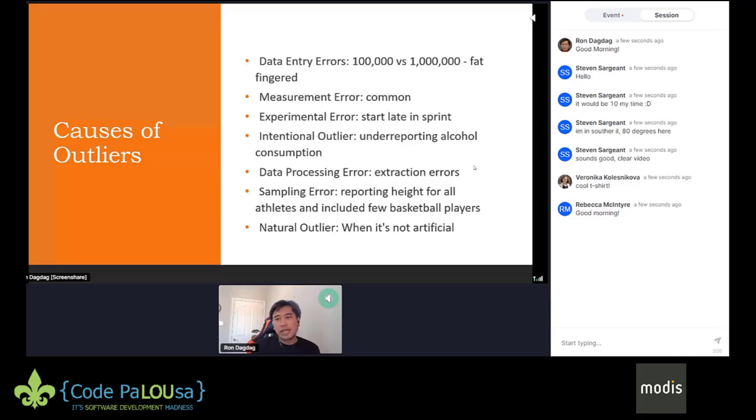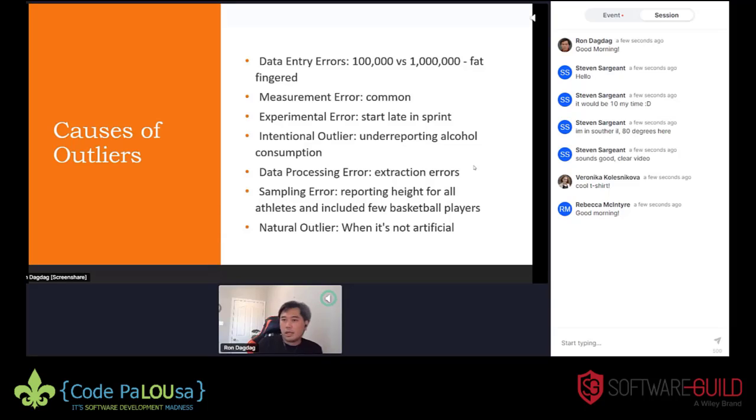Another one is data processing errors and how you extract it. Sometimes you have your database and you're trying to extract data from it, and you do your conversion incorrectly or mapping incorrectly. You have a data processing error. Another one is sampling errors. A good example of that is you're trying to get the height for all athletes, and you included a few basketball players, and that would skew the whole height, because that makes a difference. And then the natural outlier, that's when it's not an artificial type of error.